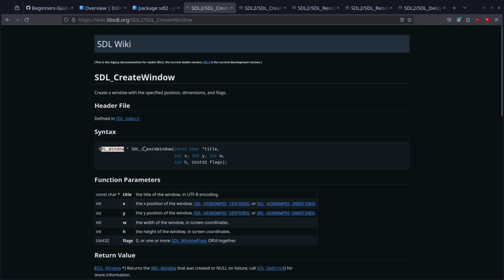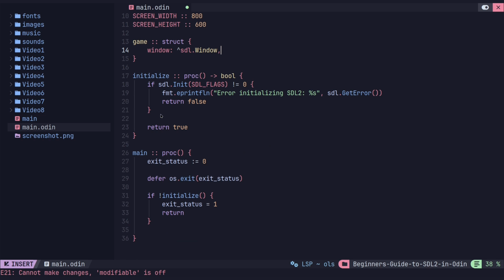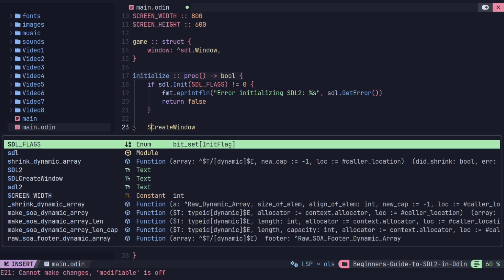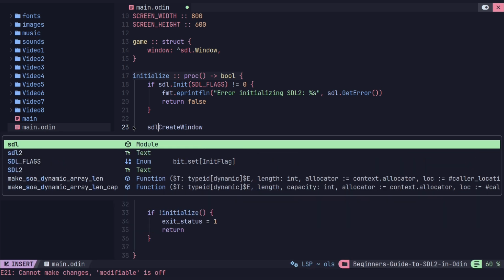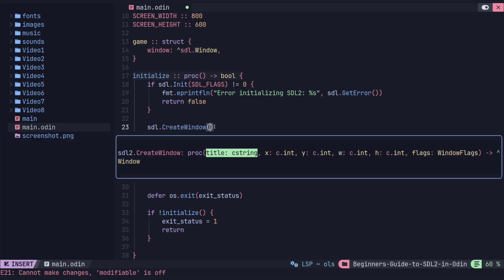So again, you can use both of these. It doesn't matter if you use the C version or the Odin. They're almost the exact same. So here, that is the function that we need to call. So I already know that it's going to look like this, SDL dot. And then it's going to take in all those things.